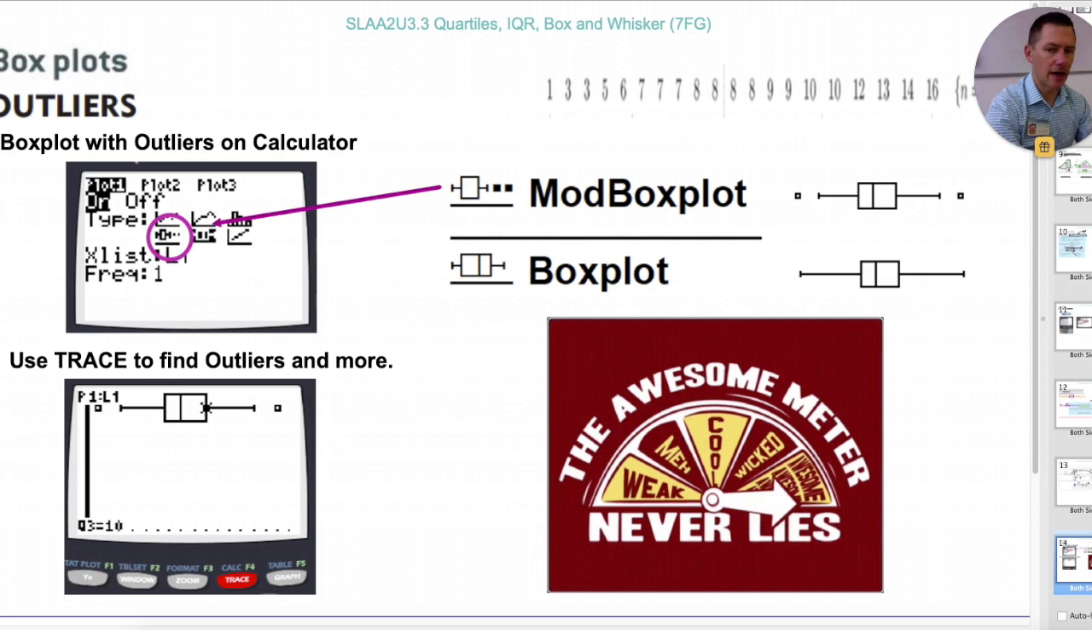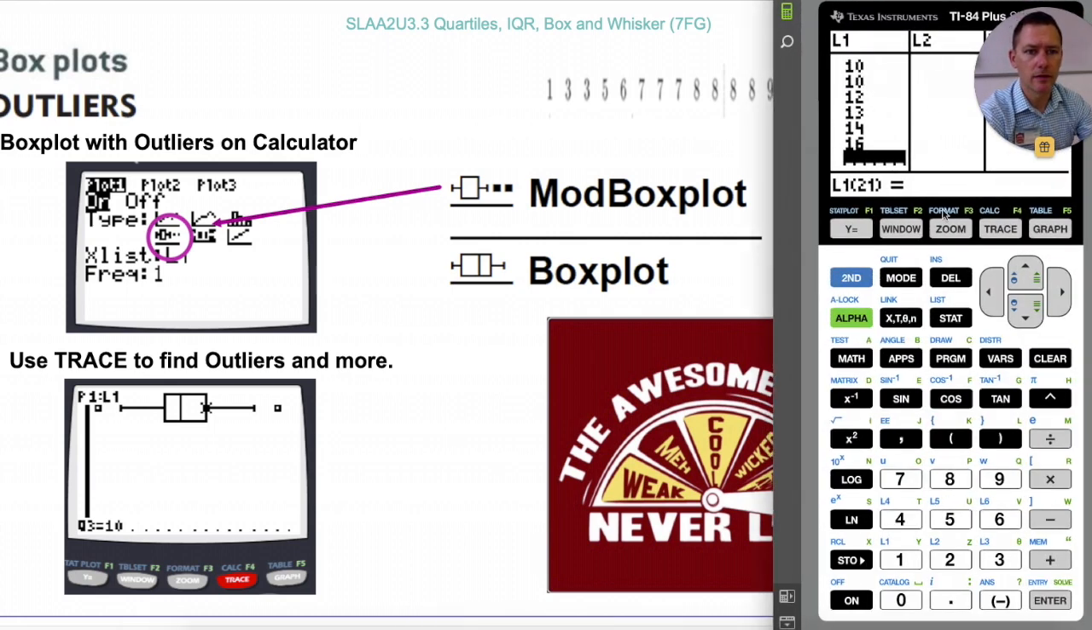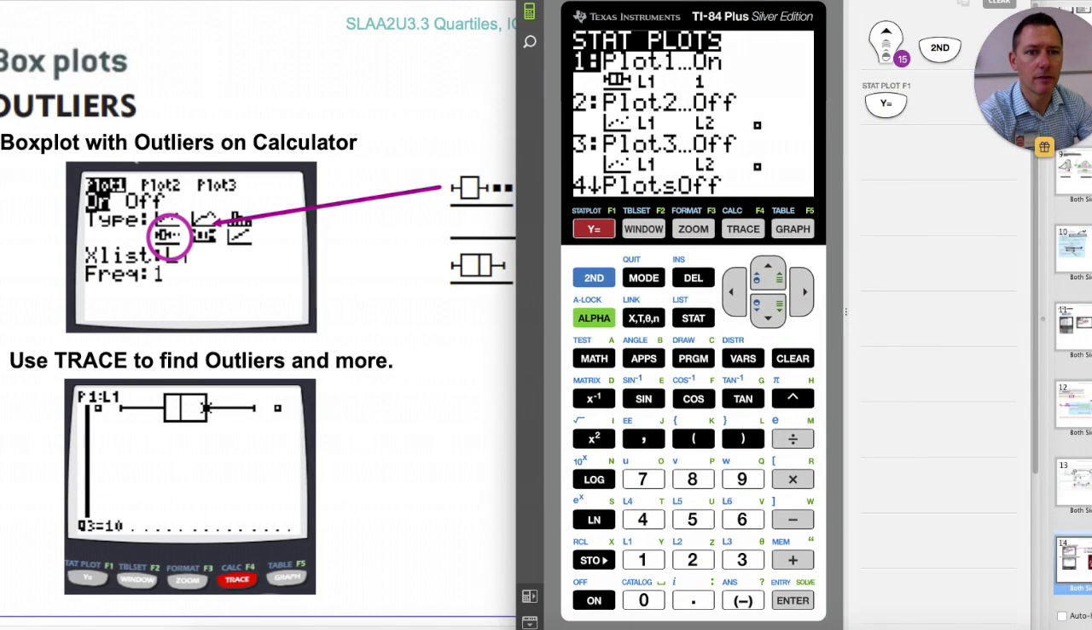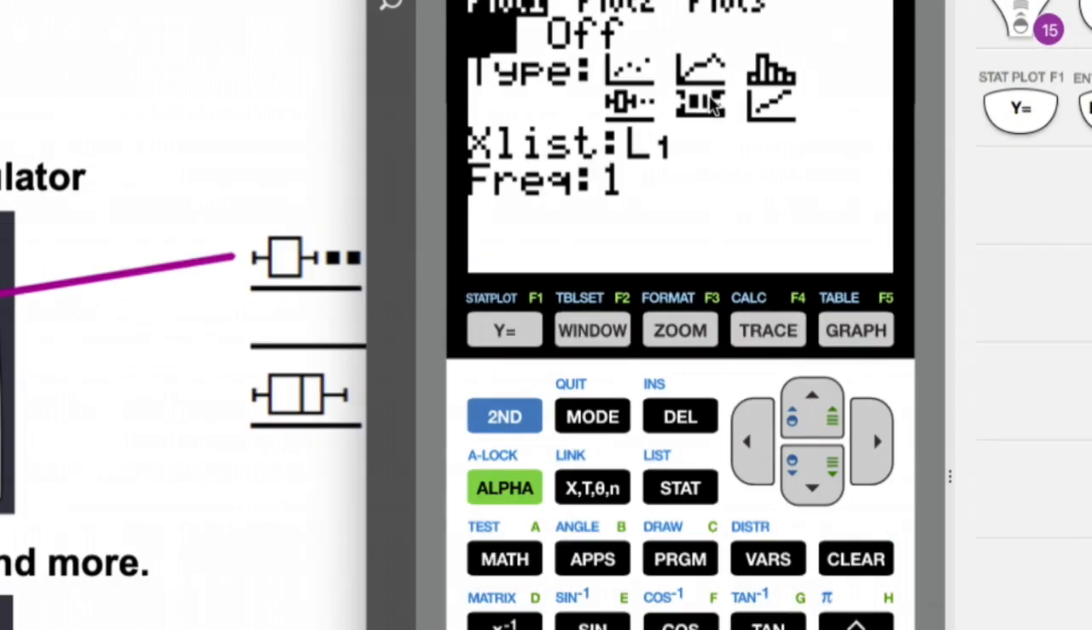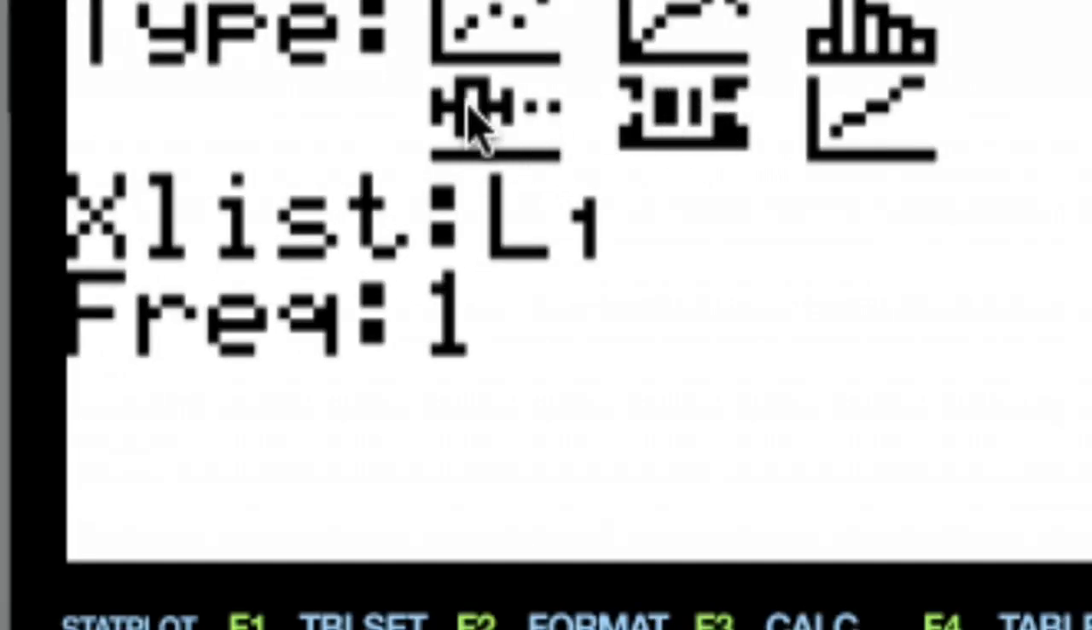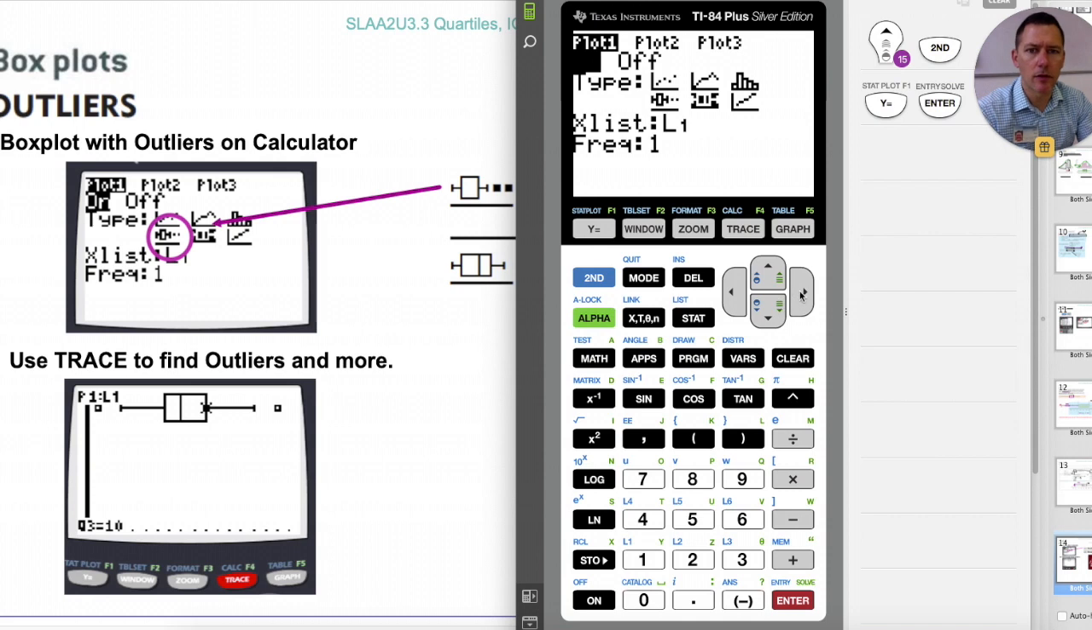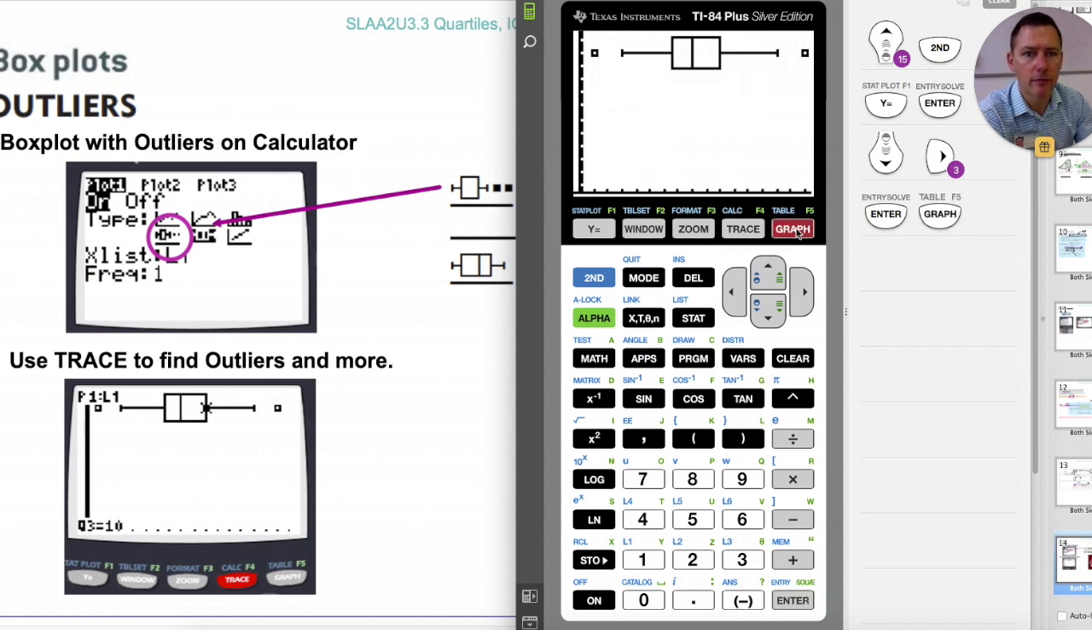You can do this on your calculator. I put the data into my stats. This is all the data that we were given. And you can show this with a modified box plot. If you go back into stat and you go into here, and instead of this box plot, we use this one. And so I'm going to go down and over. This one you can see the dots. Those are to identify outliers for you. So now we can go back to graph, and there they are.